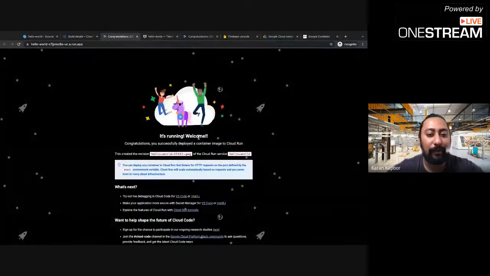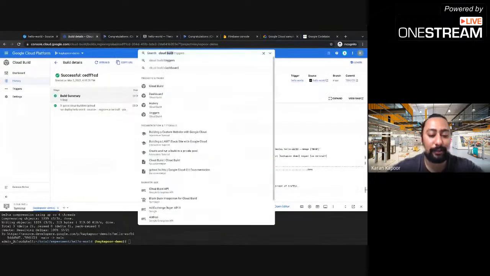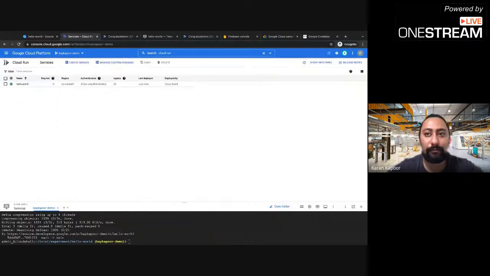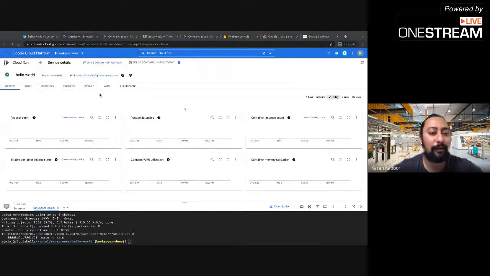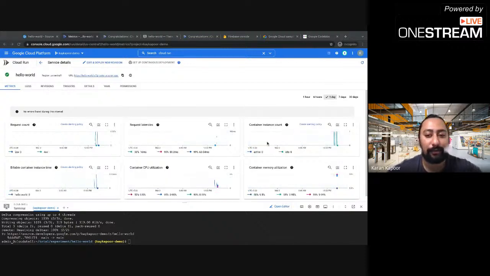And it's saying it's running, welcome, this is my new code. This created the revision hello world of the Cloud Run service hello world, right? And if I go to the UI console, I can actually see Cloud Run over here. You can see the service right here. You can see out of the box, it's giving you a bunch of different features, whether it be request latencies, request counts. All of these are metrics that are available to you out of the box.